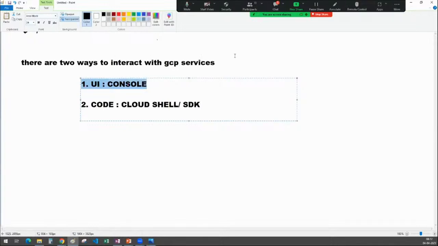If you want to use any service in GCP, you can go this way. This is a manual process. Say I want to create a bucket, or delete something, or interact with Google Cloud Storage. You can also interact from code, that is Cloud Shell or Cloud SDK, from anywhere. We will be seeing these things also, guys.